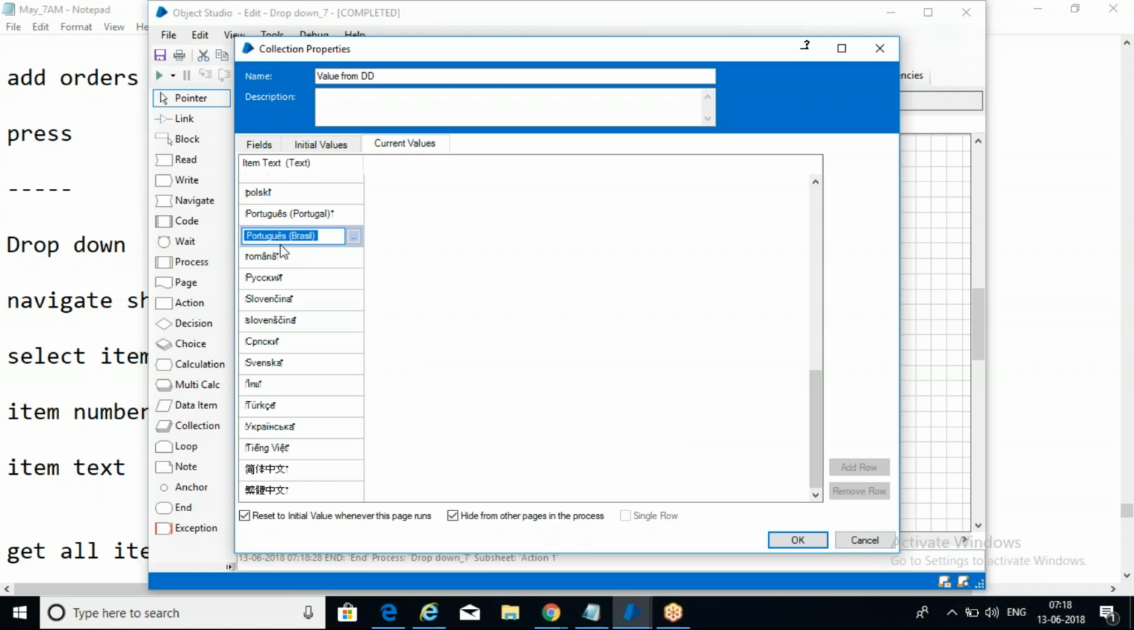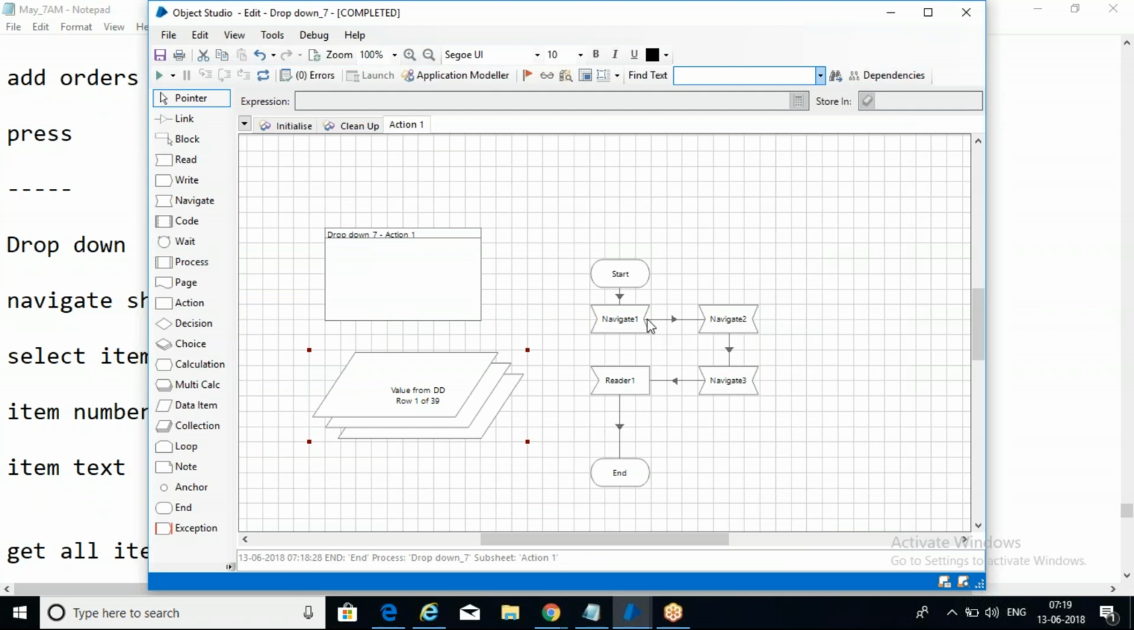From this collection, if you want to pick any specific thing, we can use these values also. Once we have those values in the collection, we can use the collection dot field name, right? Like that. But most of the time we will use select item and then use the item position, so then automatically it will pick the values. Okay, this is about drop down list.